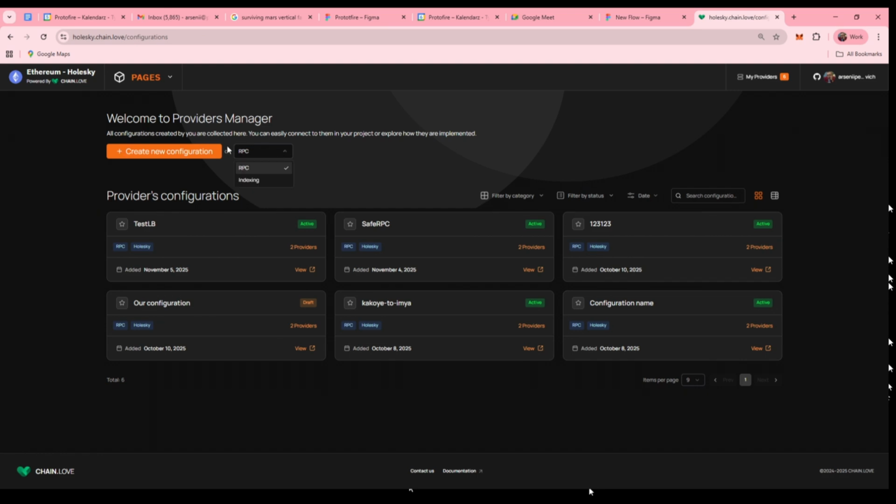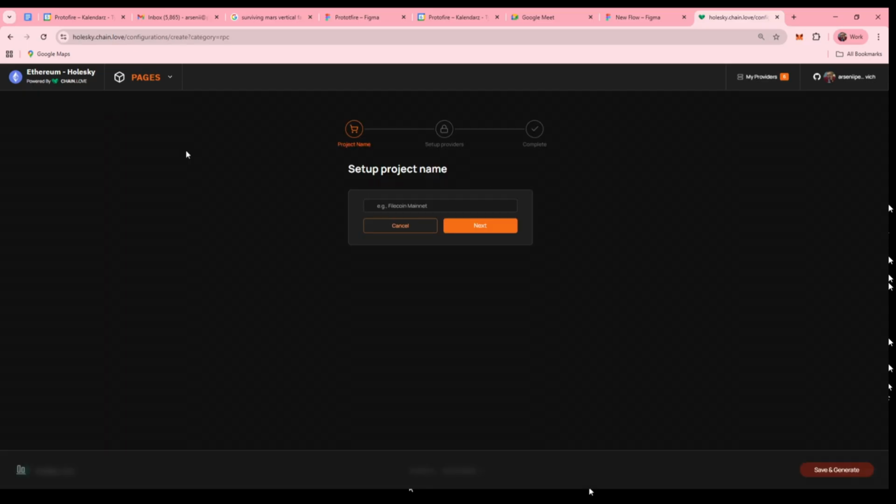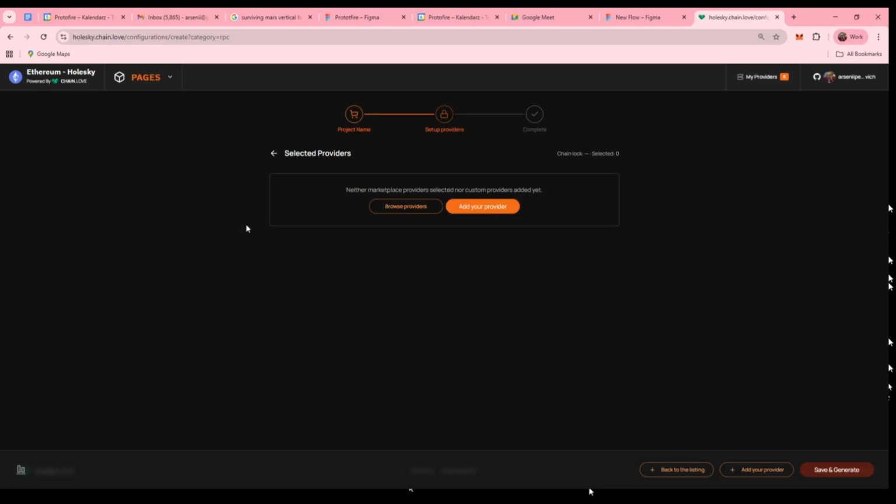For the sake of this demo, we can create either for RPC or for subgraphs, but among categories here may be any custom API. Name the configuration for future references. Then, you will need to either select some of the providers from the toolbox or add your custom provider.